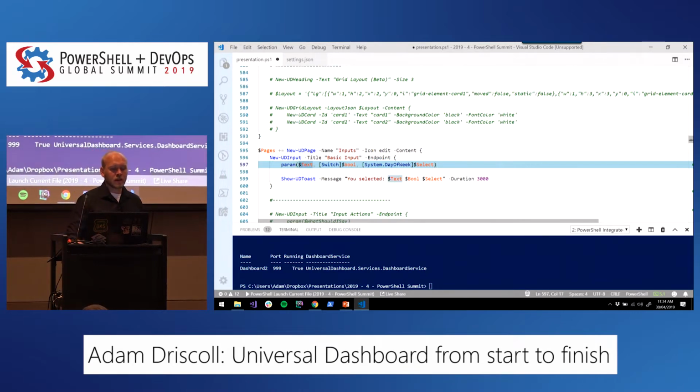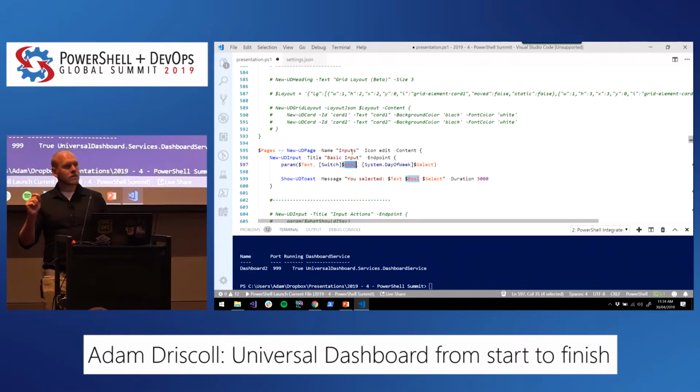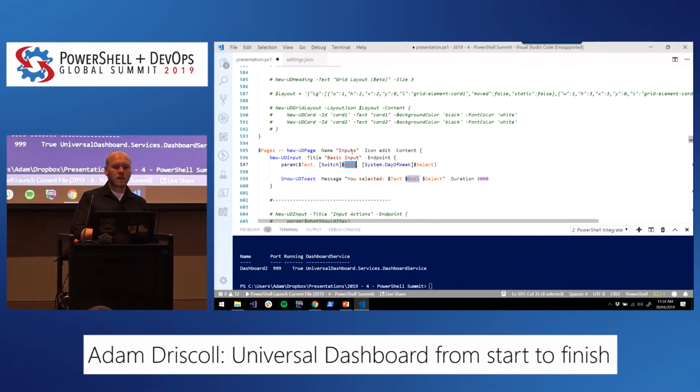The first one is an undefined type, so it's just type object. What UD will do in this circumstance is think, okay, I'm just going to put up a text box, because I don't know what this is, just let them type freeform into it. The second one here is a bool. It could either be a bool or a switch parameter, and then UD will automatically create a checkbox. So then the user can check that, and you'll get that data when this endpoint is invoked.